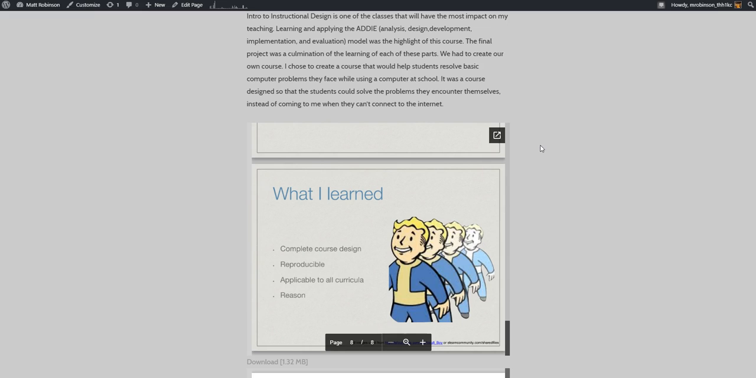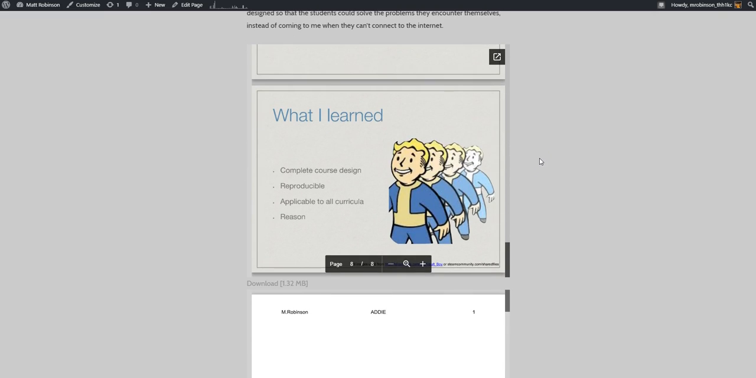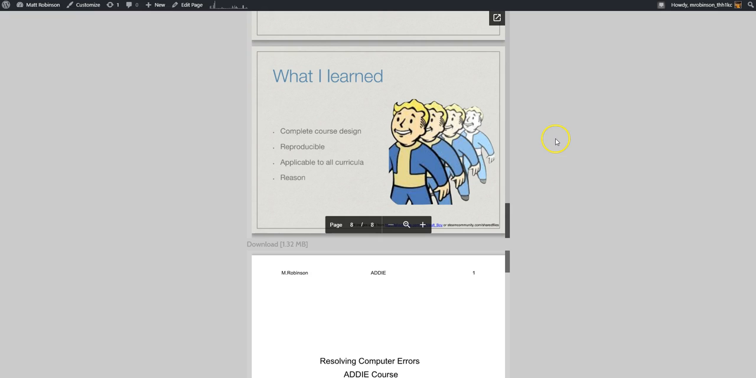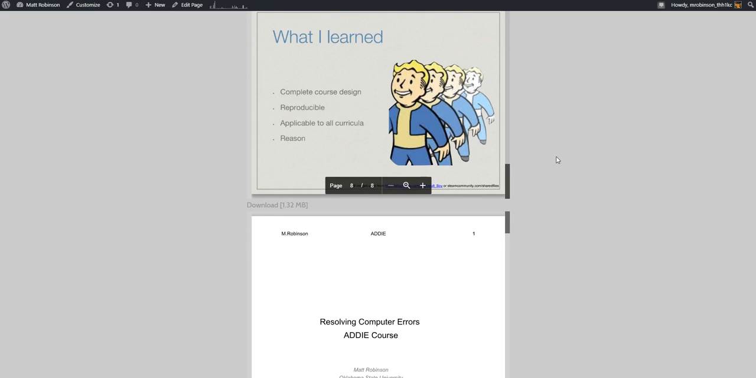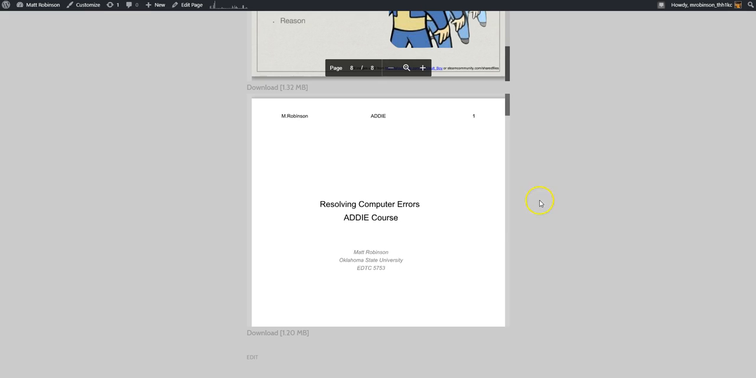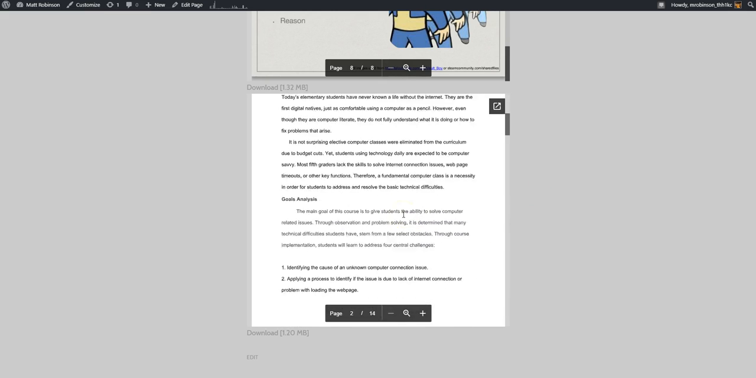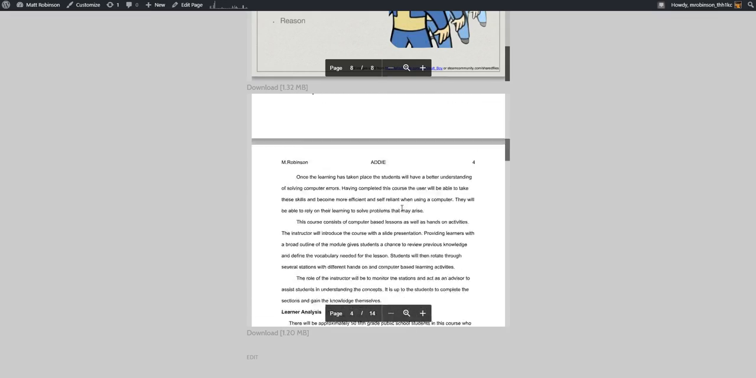I did implement this course into my regular class, and I have to say it did cut down the distractions and the interruptions that some of the students have, preventing me from teaching other students. Here is the course paperwork as we go through the analysis model, each piece.